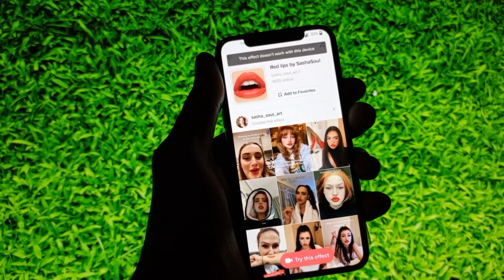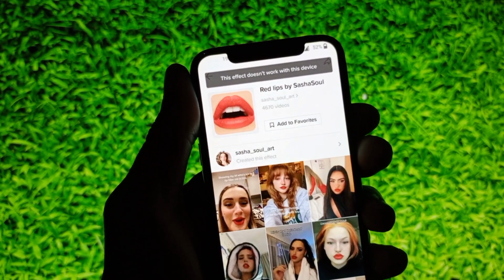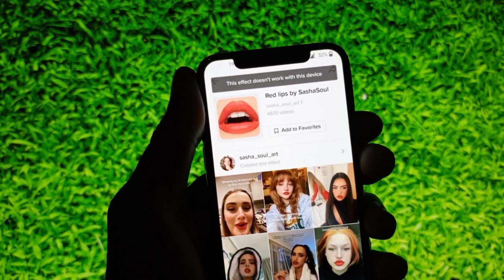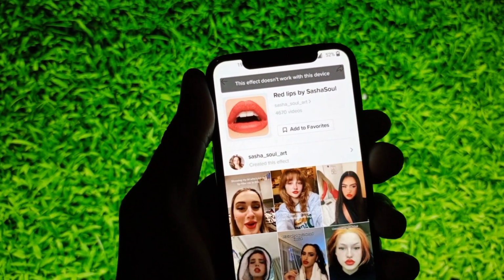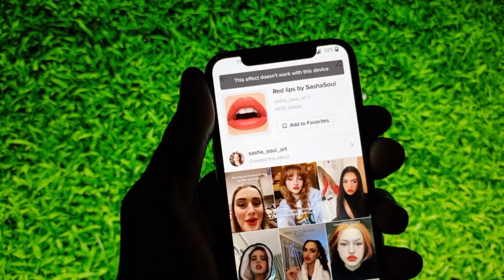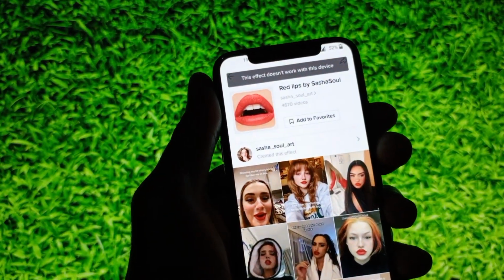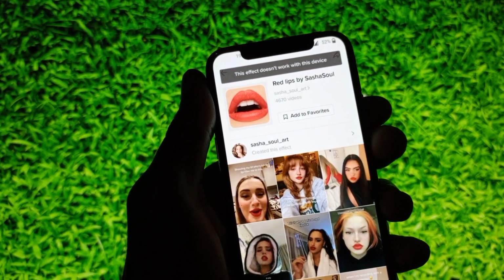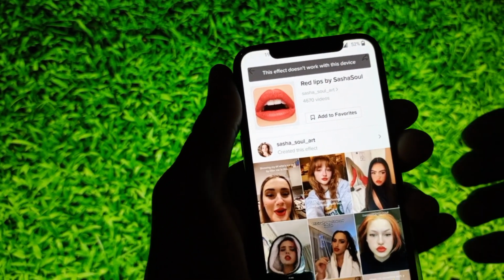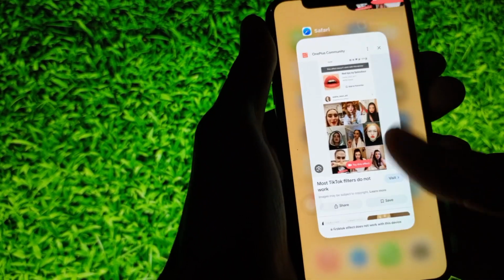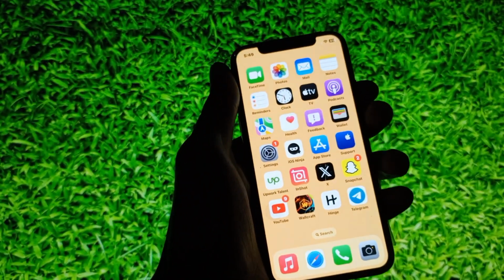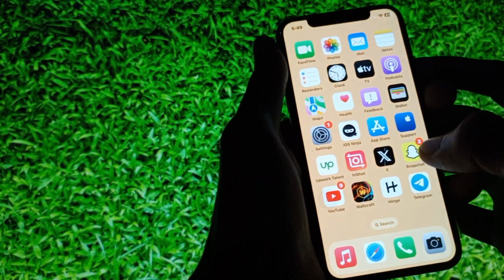In this video, I am going to show you how to fix the "This effect does not work with this device" error. So guys, if you want to apply any filter or effect on your TikTok video and are facing this type of issue, then I'll help you fix this problem. You can easily fix it, so let's start without wasting any time.